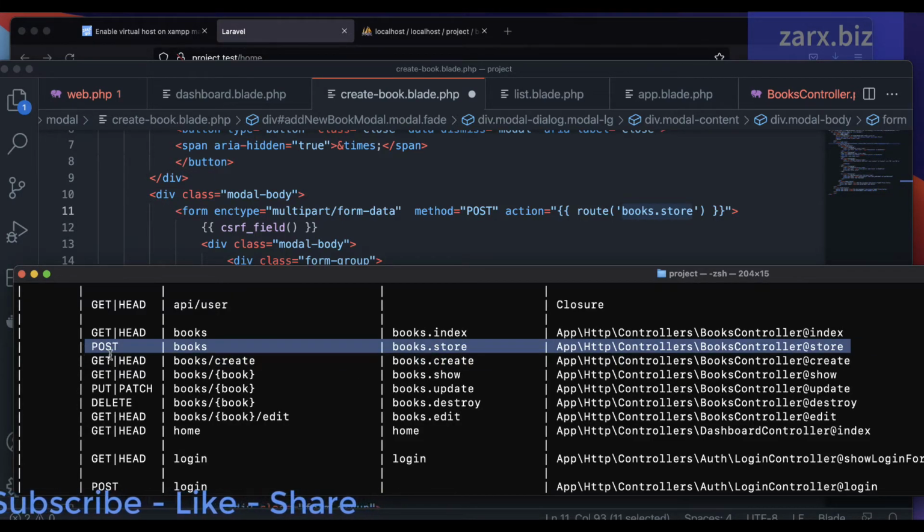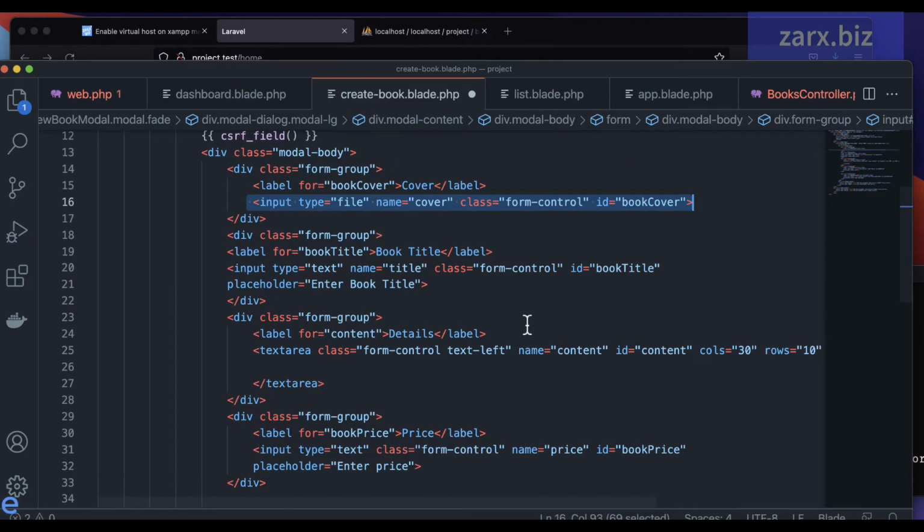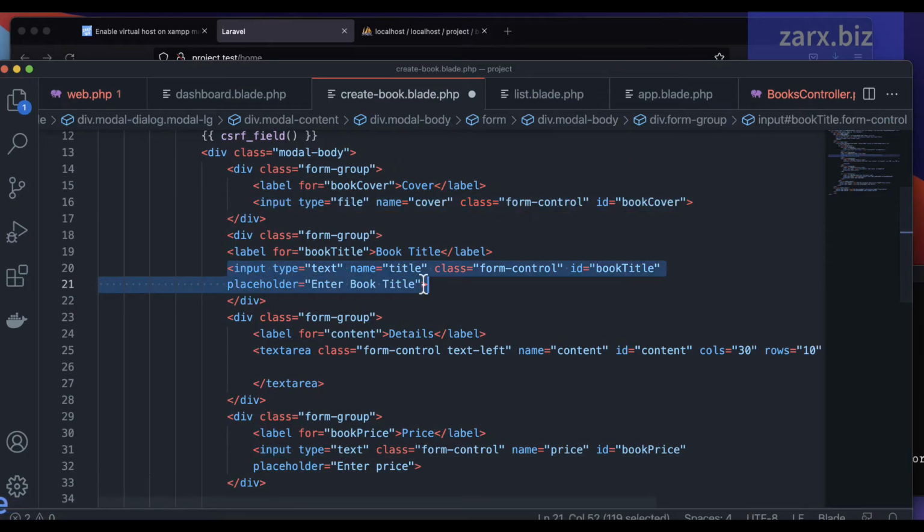So here the method is going to be post, and the name is bookstore, which is passed there. Then we are going to use this controller and function. Here is the CSRF field for passing the token. Now we have an input field for cover. Then we have an input text field for title.